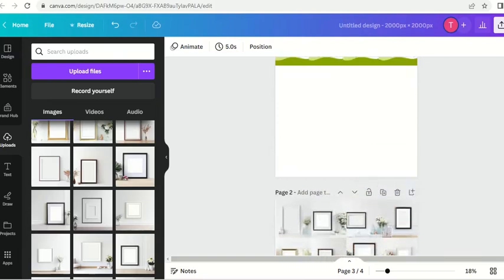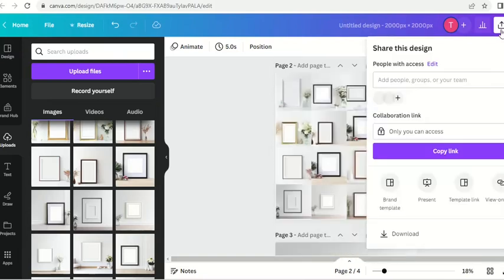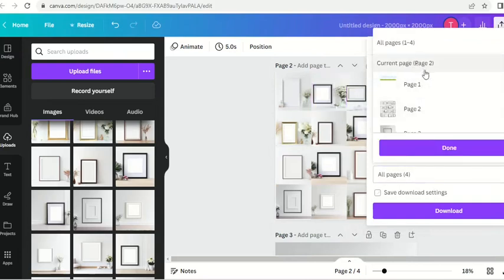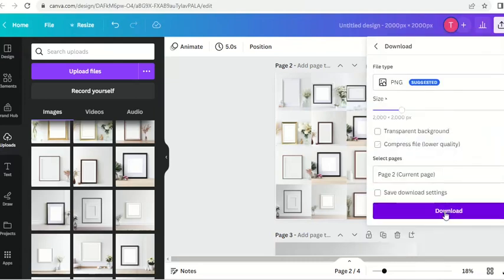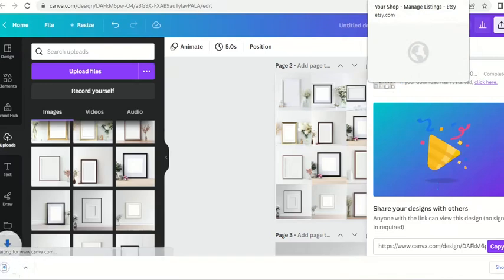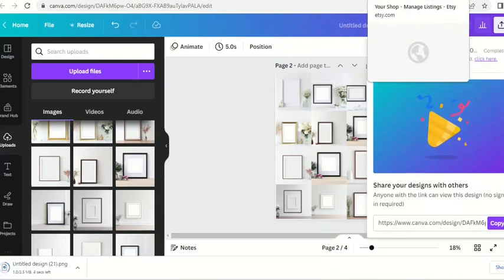I'm just gonna download these images. So I'm gonna click download, and then I choose which one I want to download. I will only download one for our example today. So I'm gonna choose only page 2, which is our primary image, and then now I have downloaded it. After downloading, now I can go to Etsy because I have my products ready. I have everything I need.